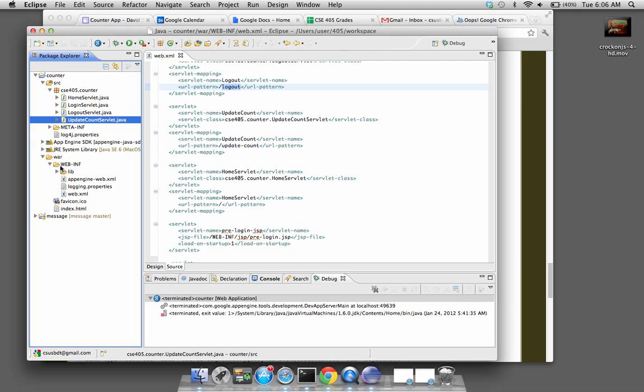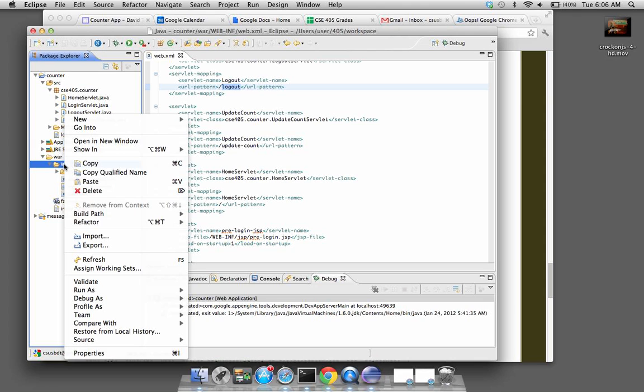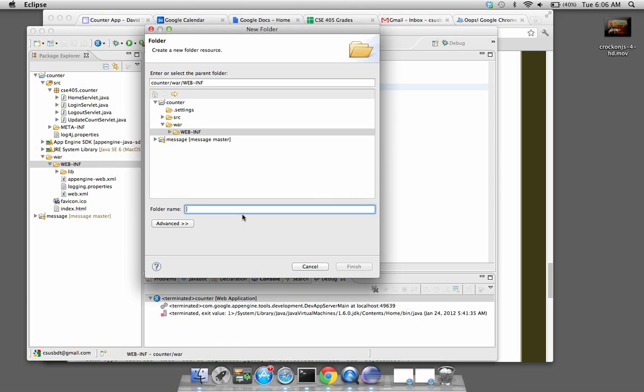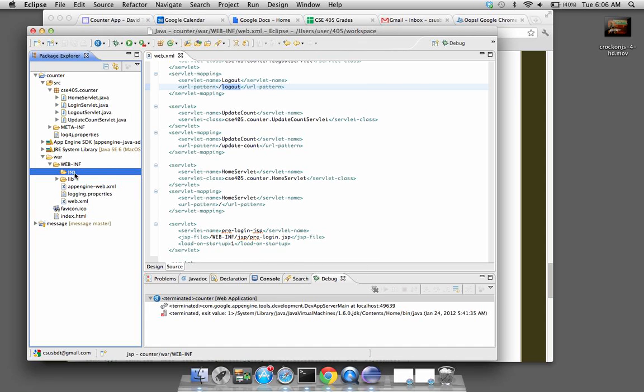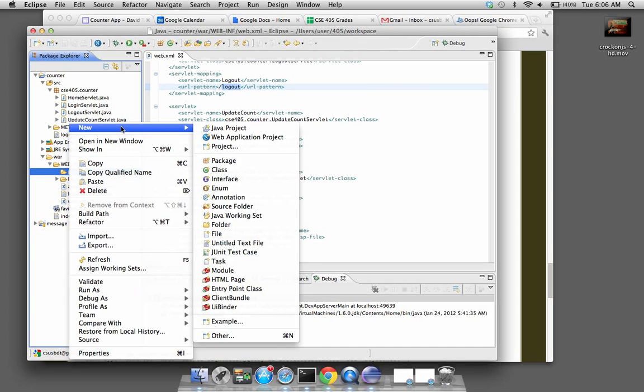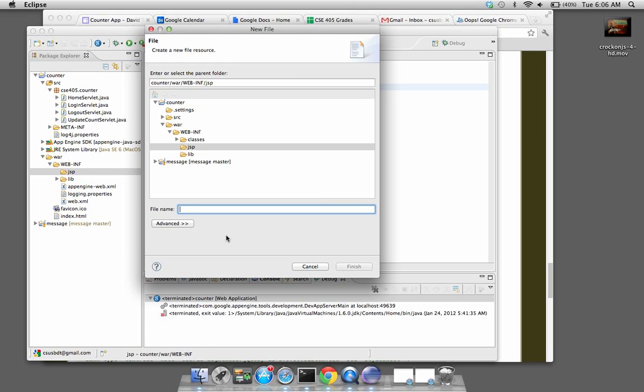And let's get down here. I'll create a folder called JSP under WEB-INF, because this will be hidden. And let's create a new file in here, called pre-login.